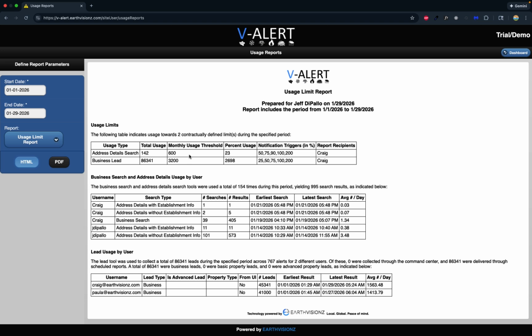In the main window, you will see a summary under Usage Limits across all tools. Currently, we are viewing Address Details Search and Business Lead. We see total usage, essentially calls to retrieve the data; monthly usage threshold, how many monthly calls are included in your license agreement; percent usage, percent of the monthly quota that has been used to date in the current month; notification triggers in percent, which signifies the percentages at which the designated individuals in your organization will be notified by email of usage of this feature to date; and report recipients, which lists the users that will receive such reports.